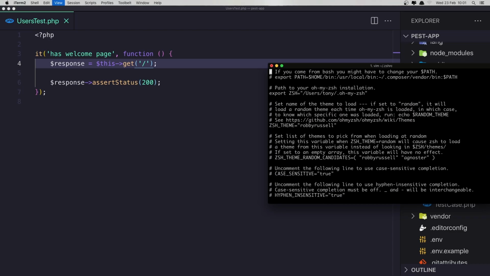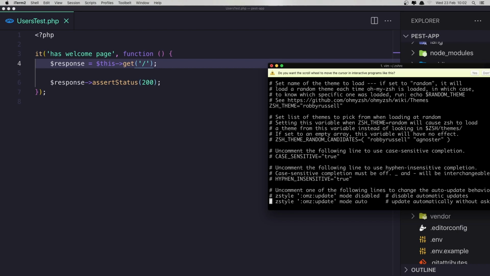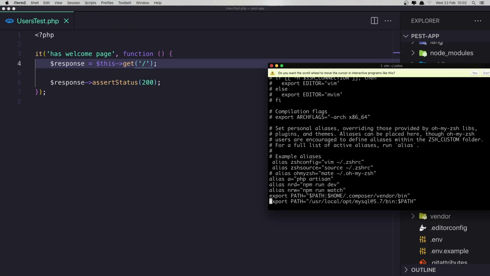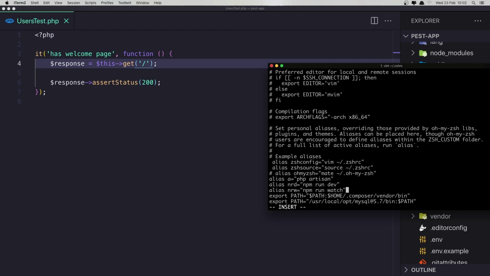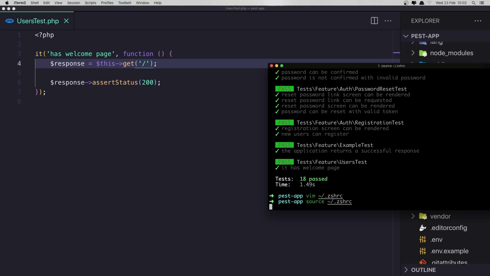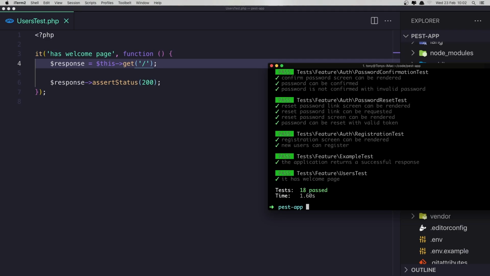Now we don't want to run this vendor pest every time, and I'm going to add an alias, so vim and zoom it. Okay, open the zshrc. And here we have the aliases. Let's create one more, an alias for pest. And it's going to be ./vendor/bin/pest. Add the source as zshrc. Okay, clear this and say pest now, and it's going to run.